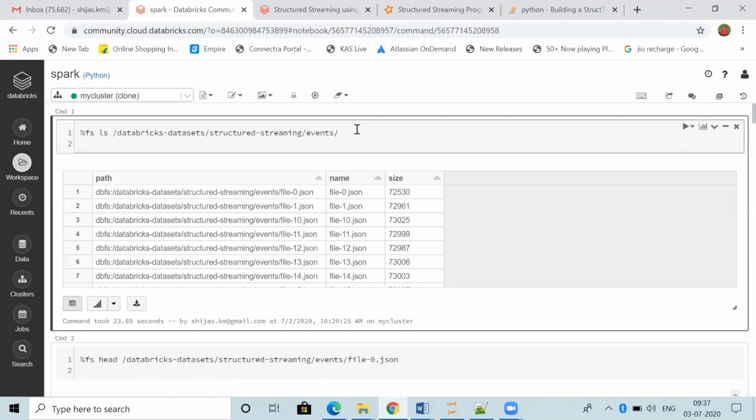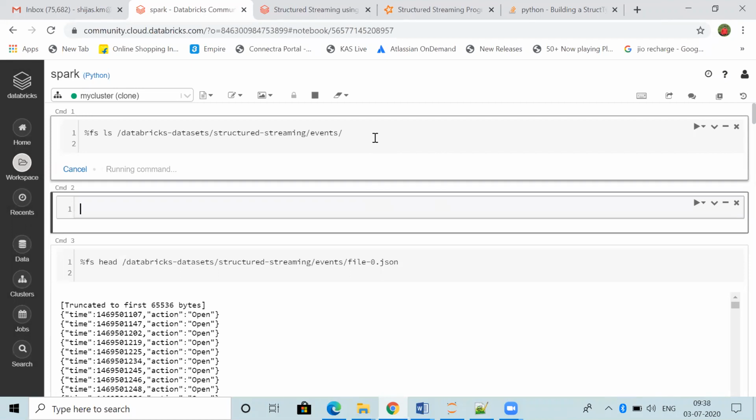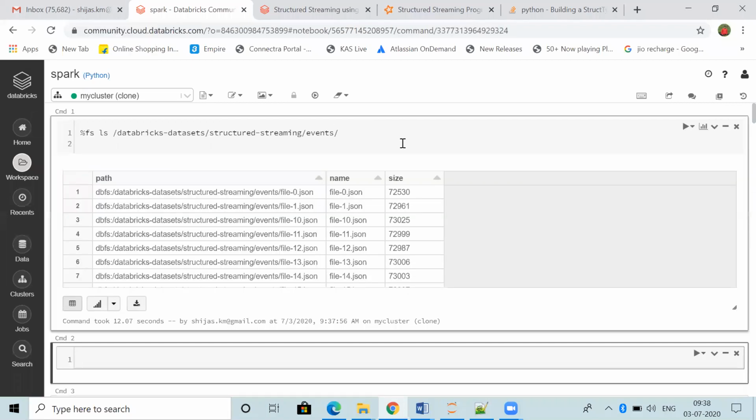Now we'll check whether the file is available in this particular location. The files are already existing in that particular location in DBFS. The location is databricks dataset slash structured streaming slash events.